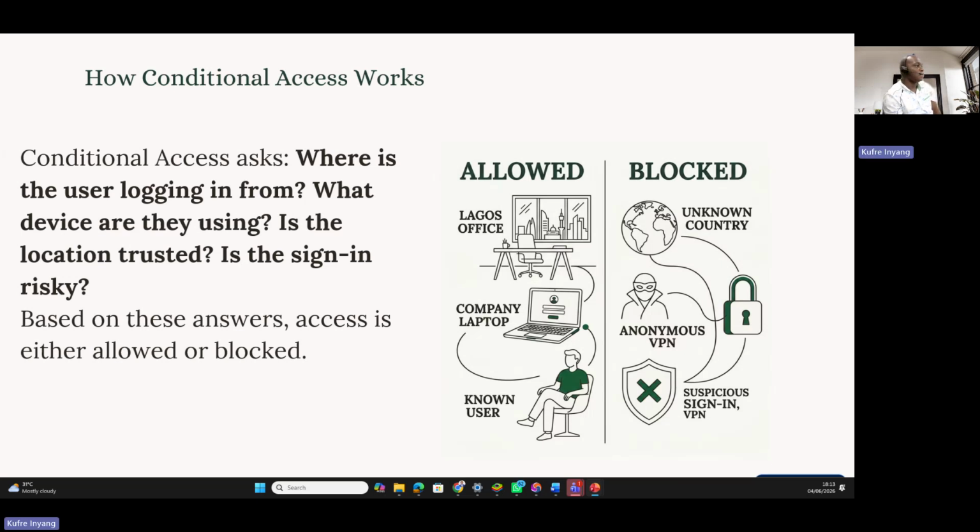Just look at the screen here. Now, conditional access will always ask: where is the user logging in from? What device are they using? Is the location trusted? Is the sign-in risky? Based on the answers to these questions, access will be either granted or blocked.